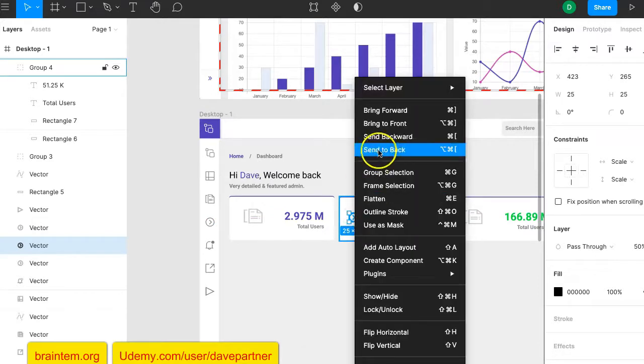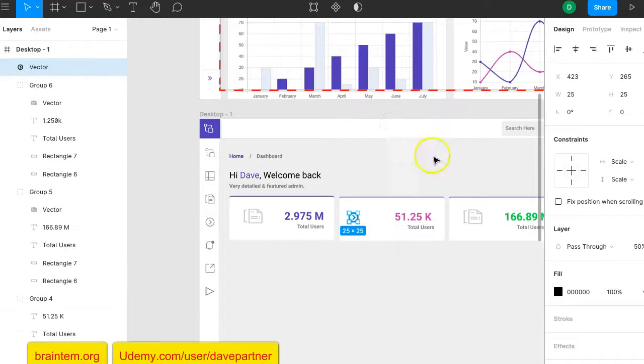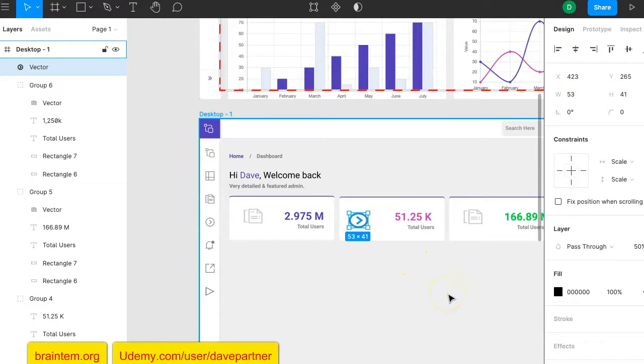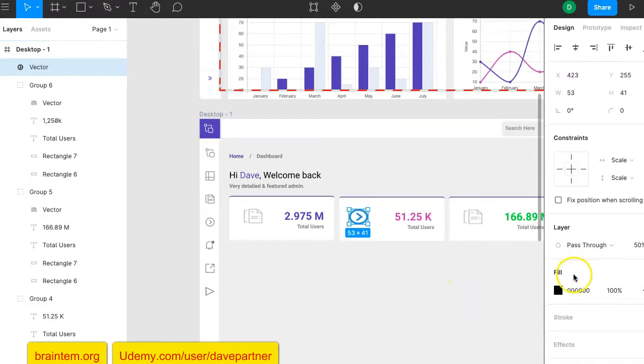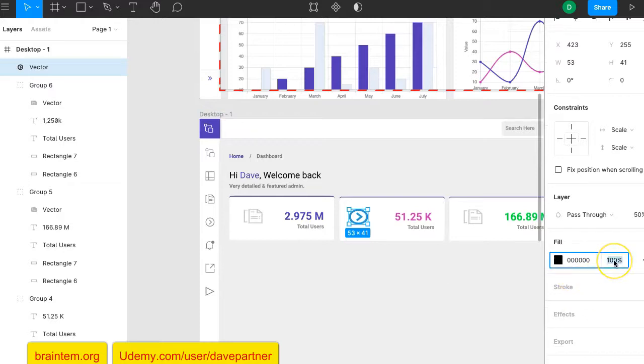Make sure it is front. Bring the front. Okay. 53 by 41 by 41. Enter. Okay, good. Then move it to the side. Good. And make sure it's at 50% or 40. I think 40 is what it is.